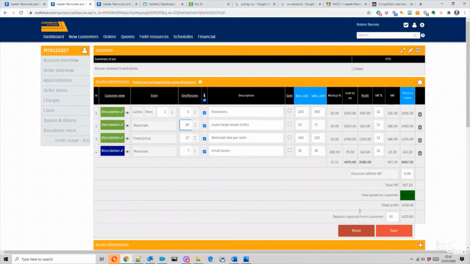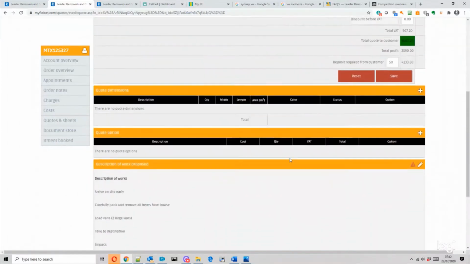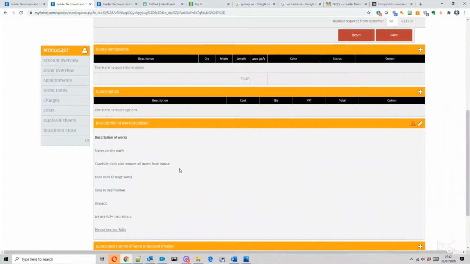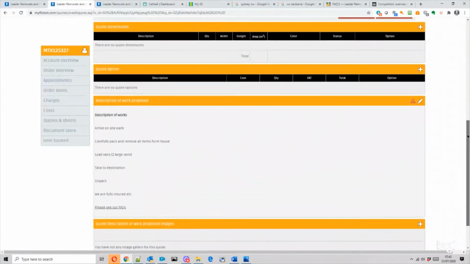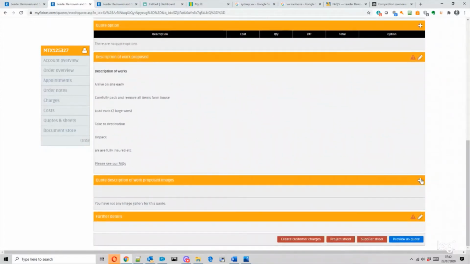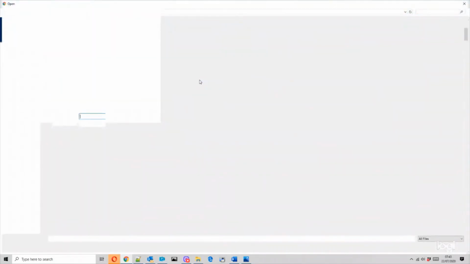Obviously I think you need a better ratio than that. And then we want to describe the description of works, so we won't need these for the moment. Description of works, arrives on site. We want a link to our terms and conditions and so on and so forth. We may have some images in here which would have come from the app when the estimator did it in the first place. I'll add some so you get the idea of what we're trying to achieve here.